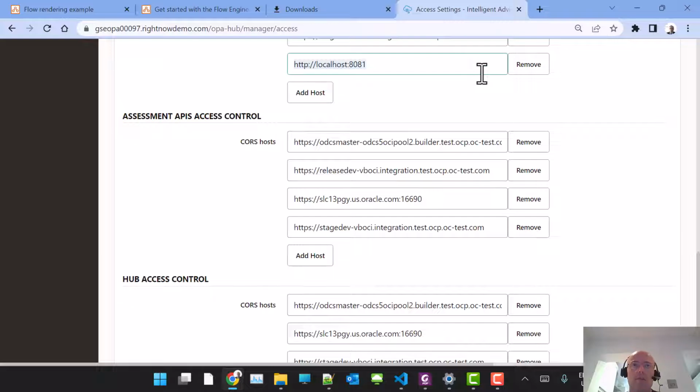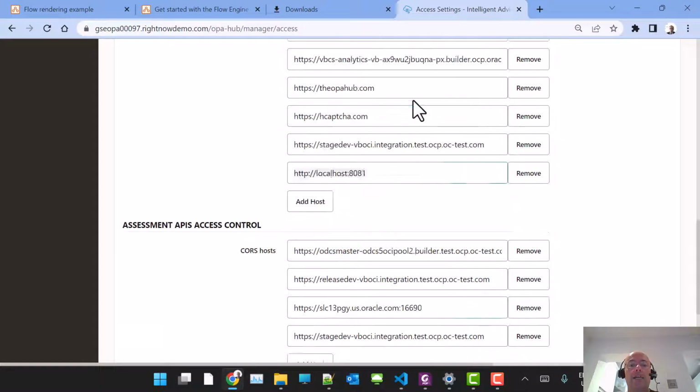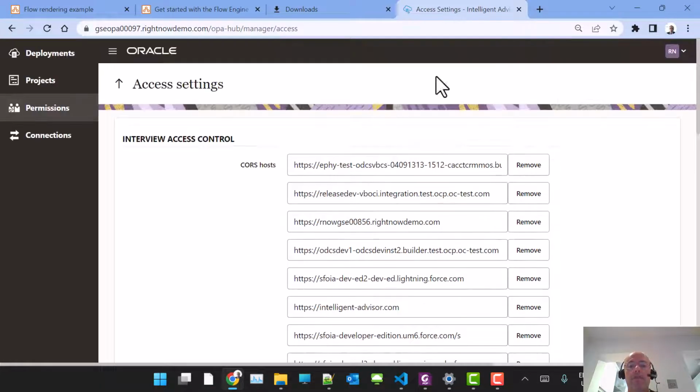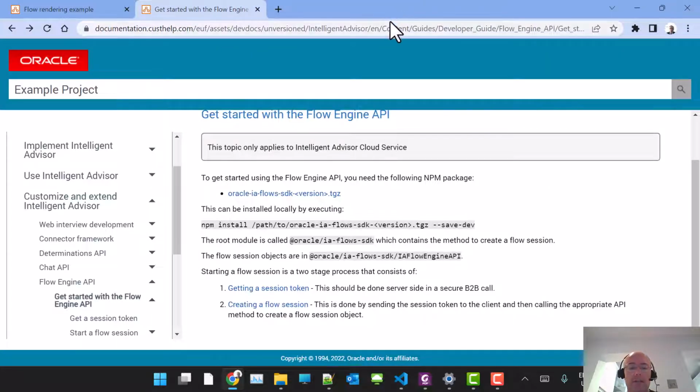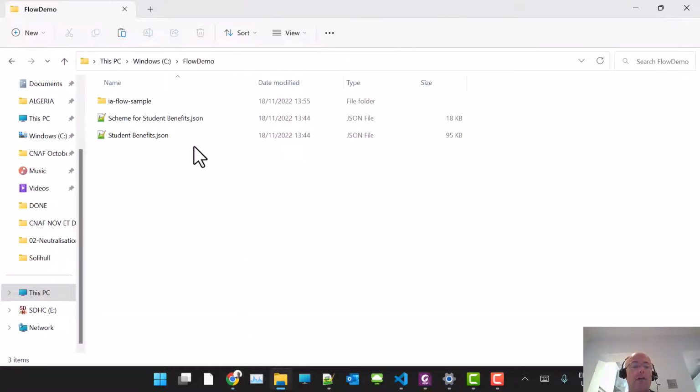So that's going to be the Webpack server that you're going to get thanks to the installation of Node and the custom renderer that's been given to us. So you need to make sure that you have permission to access the API from there. Once those three things are done, let's go back and take a look at our folder again.